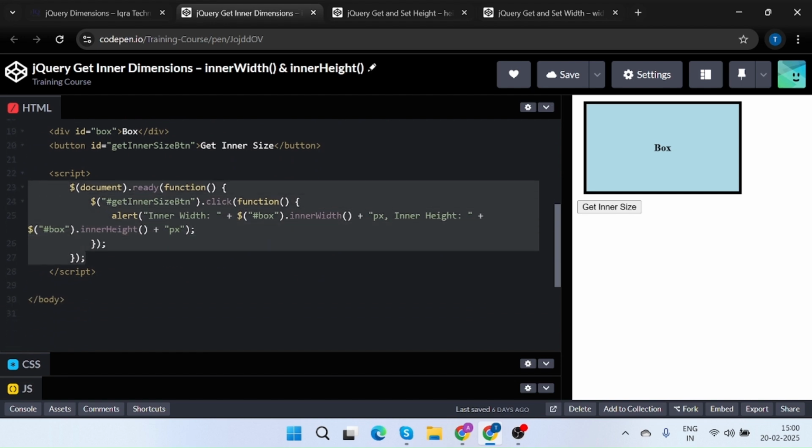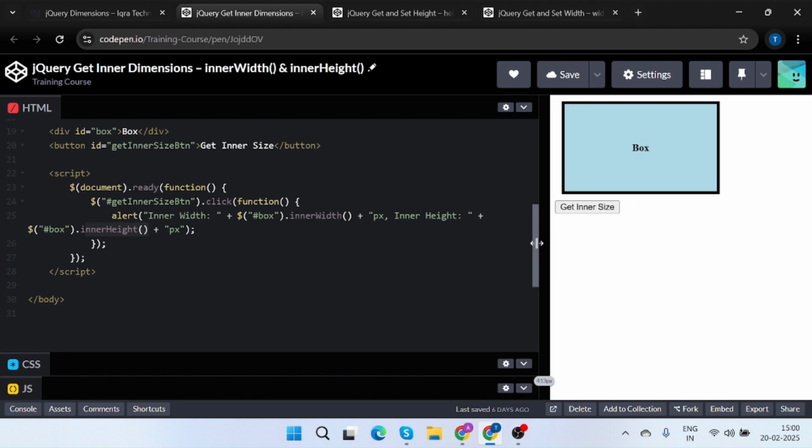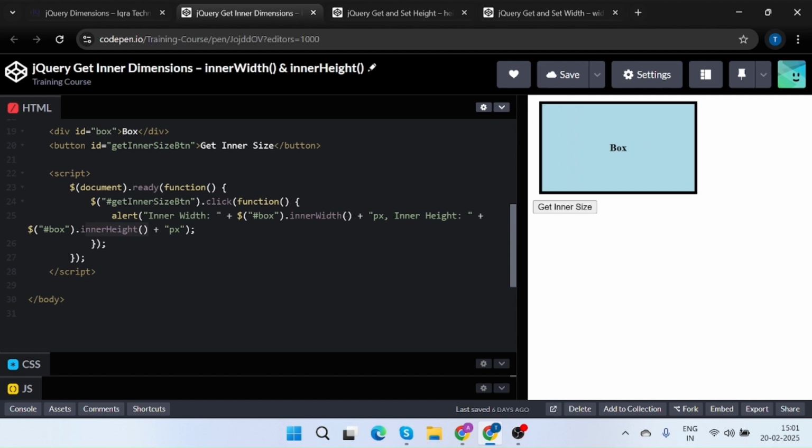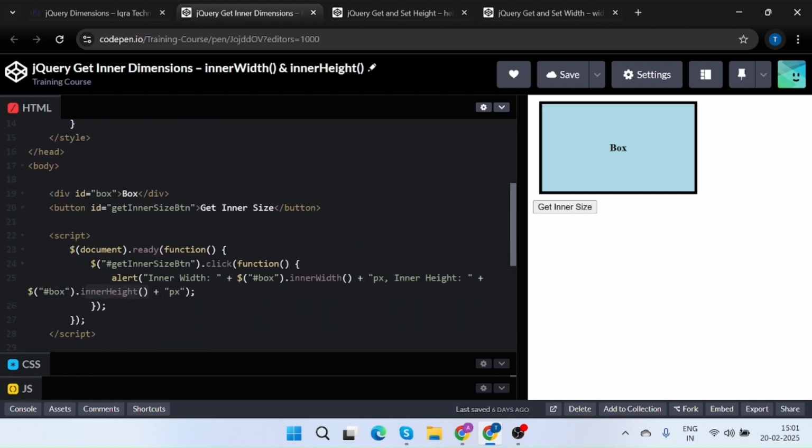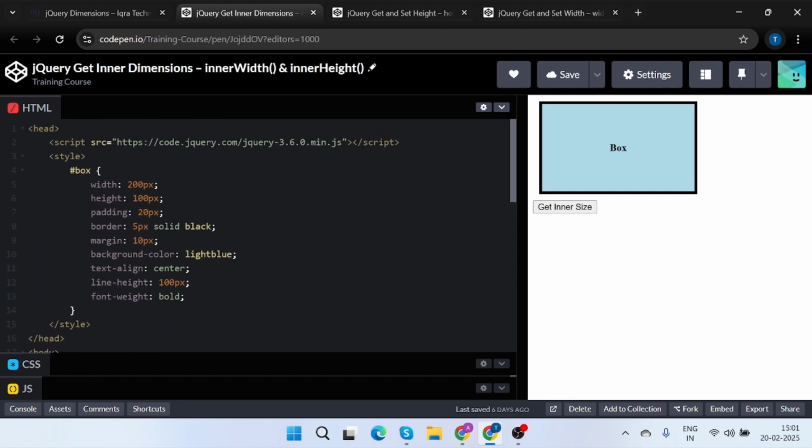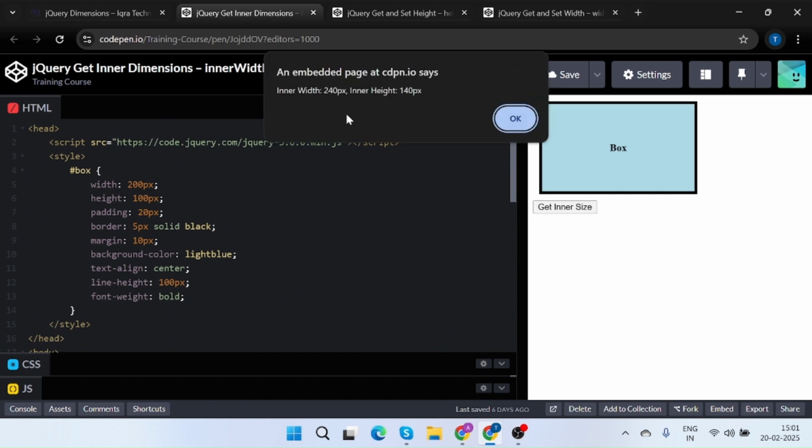Now here we have a JavaScript syntax in the inner section. You can see we have inner width and here is inner height. Now clicking the button shows an alert with the inner width and inner height. You can see the height and width is 200 pixel and 100 pixel. Now it gives me inner width 240 and inner height 140.